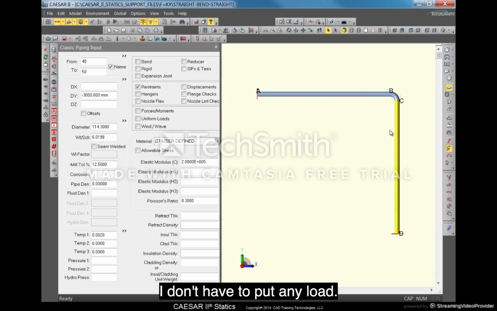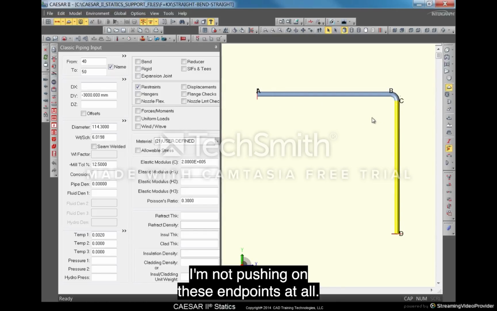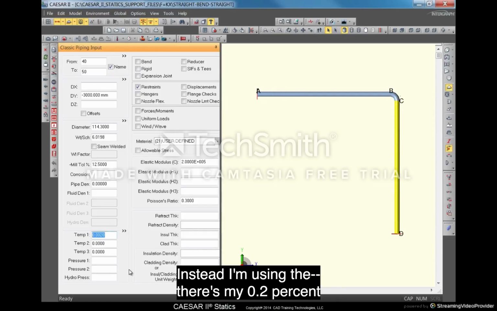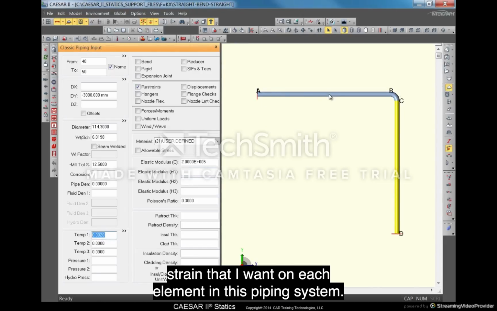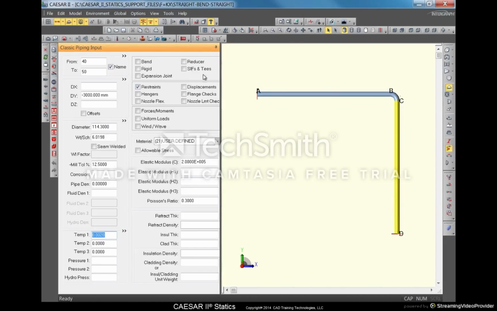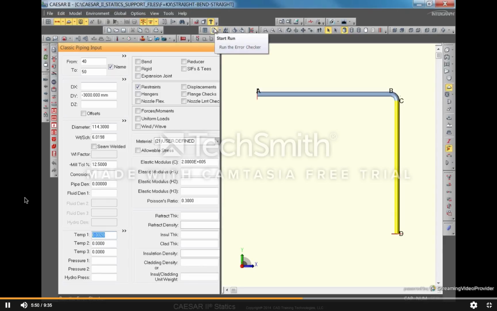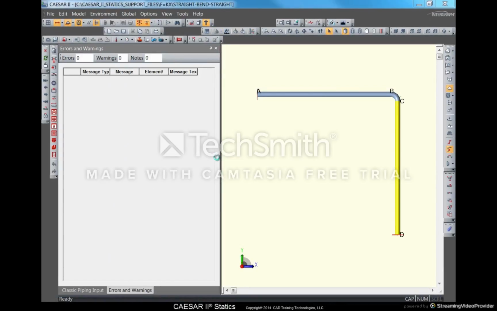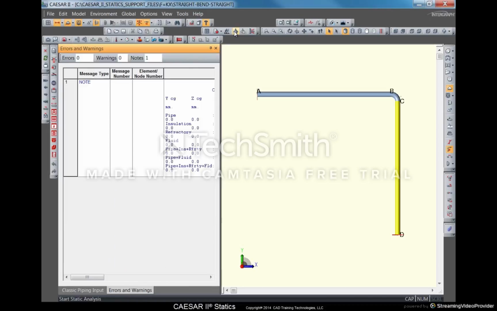I don't have to put any load. I'm not pushing at these endpoints at all. Instead, I'm using, there's my 0.2% strain that I want on each element of this piping system. I'll do the error check on this. And I'll look at my load cases.